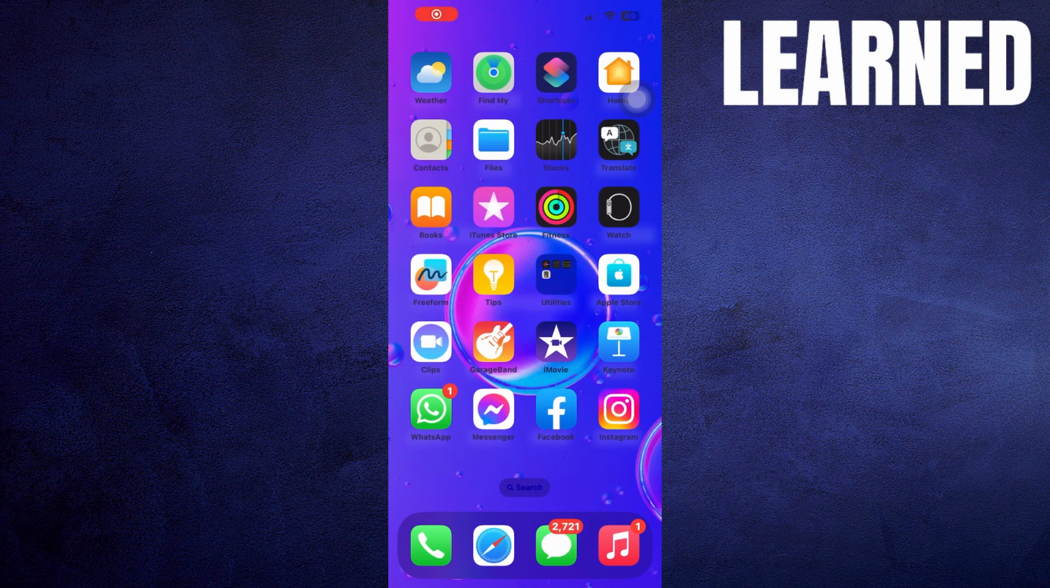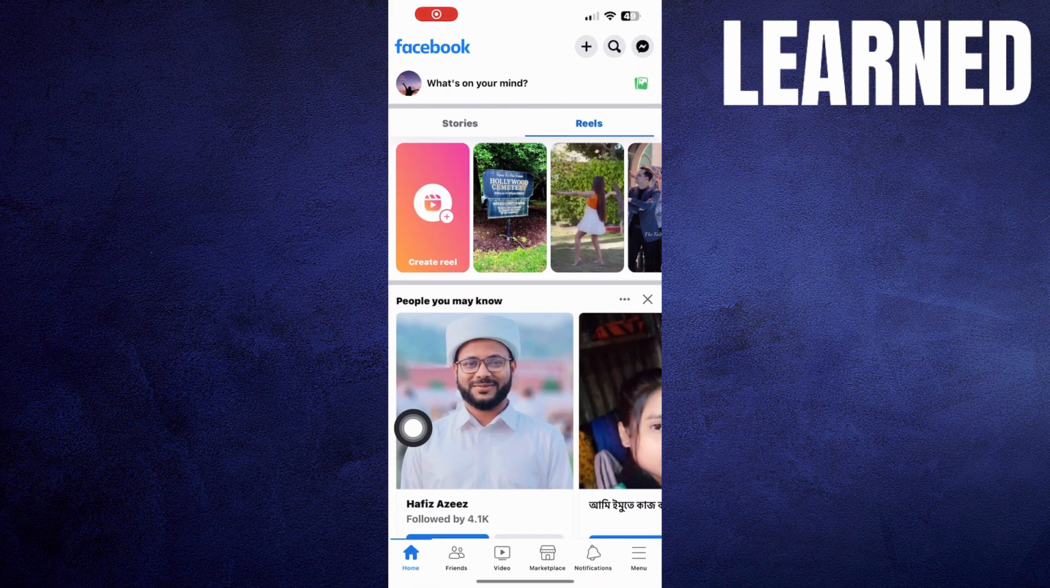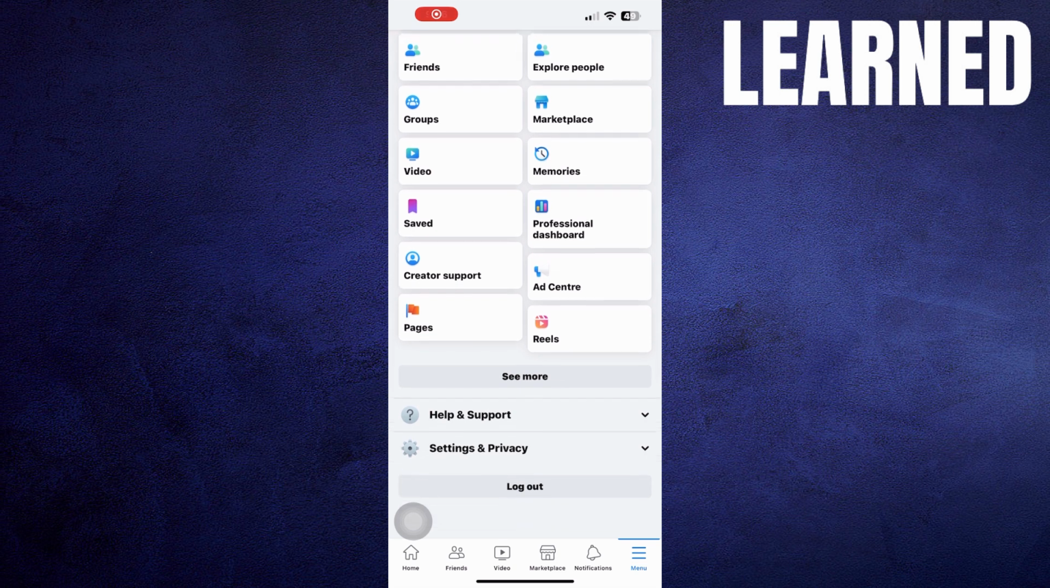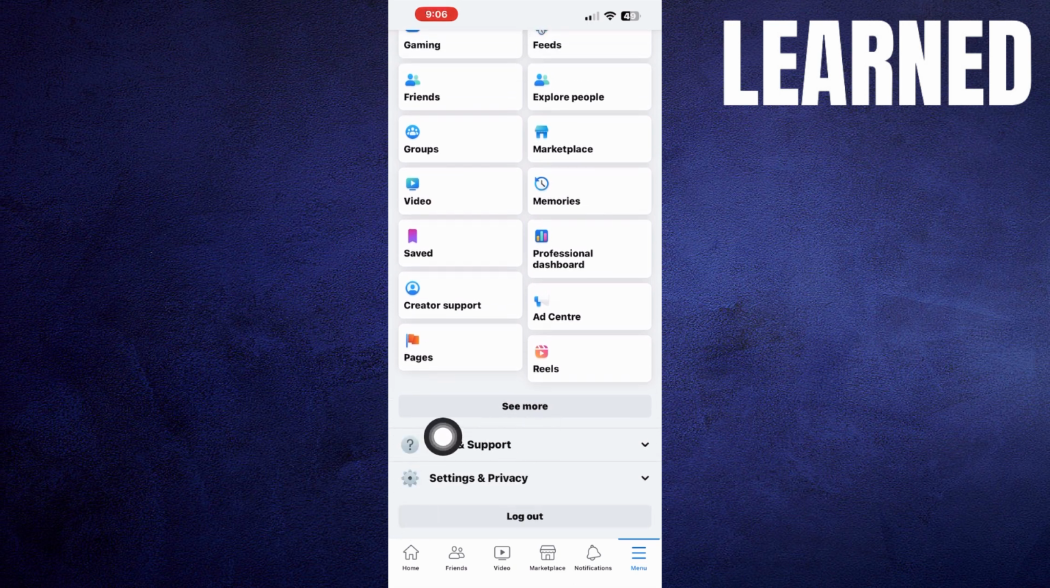Hey there! In this video, I will show you exactly how to get Facebook Marketplace. First of all, open up the Facebook app. Then click on Menu from the bottom right corner. Here, you can see the Marketplace option.